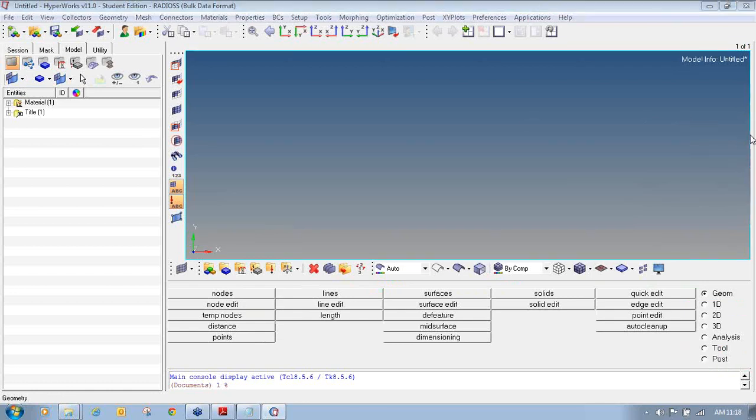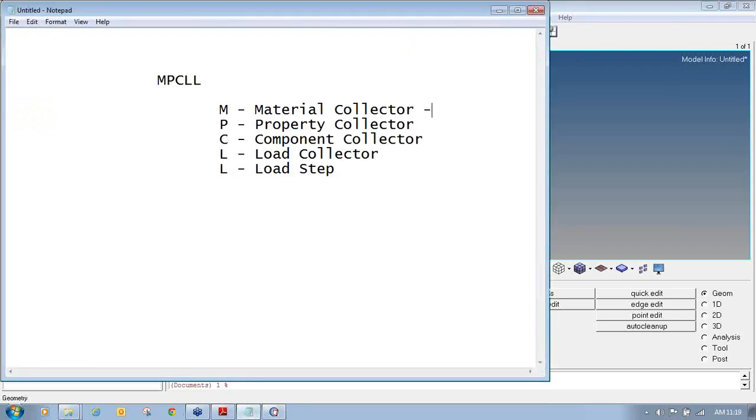Now on the model browser, once you create the material, you can see it there. You can access the model browser from here. If you click on this tab, it will open the model browser, and the things which you create, the material, load collectors, boundary condition, load step, everything you can find in a tree format in the model browser. I have created the material as steel, so you can find it here. The material steel has been created. Then my next step is to create the property collector.